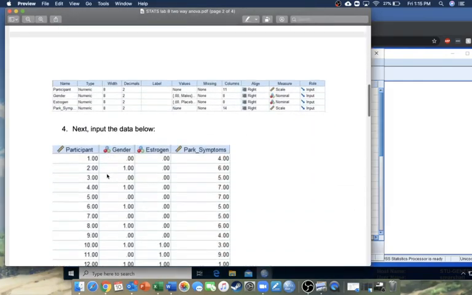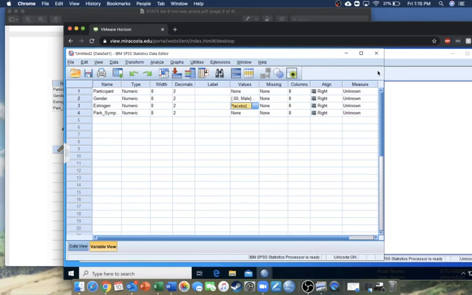And of course we want to change our measures here. So if we hop back over, participant is not anything that we'll be calculating with, so it's not so important, but we do want to indicate where we have categories. So our gender and estrogen are going to be categories, and our Parkinson's symptoms will be on a scale.